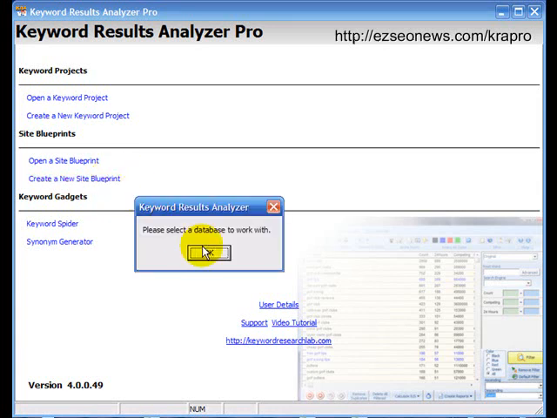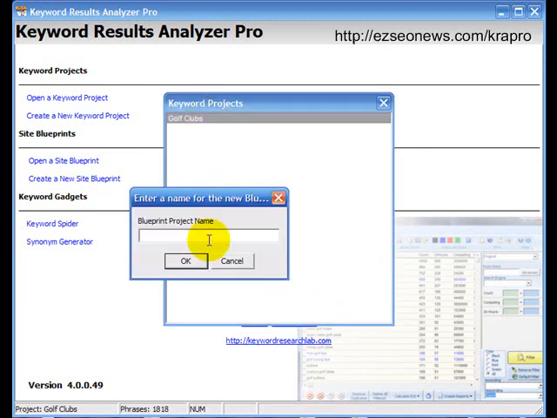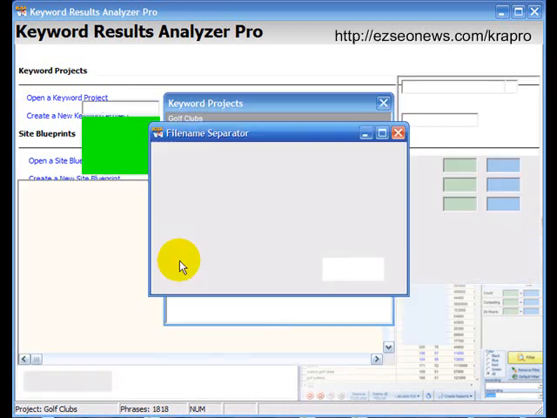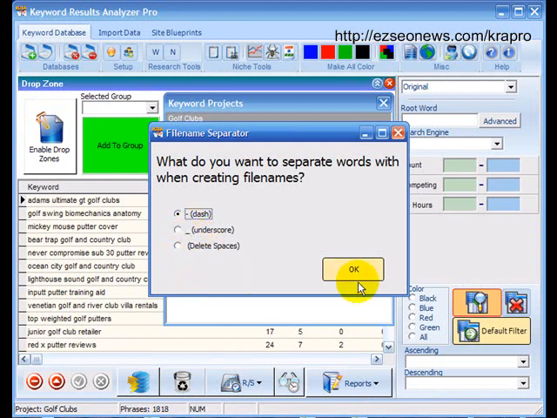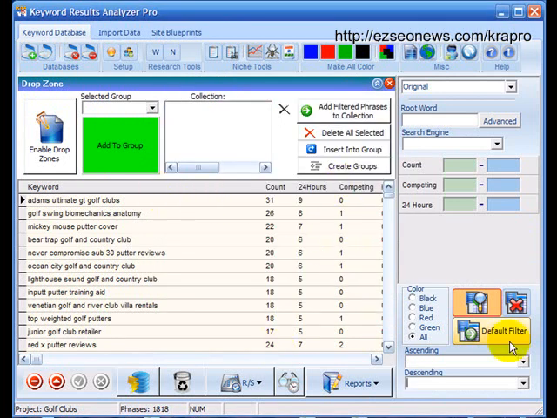on a site. So firstly we're going to create a new site blueprint and select the database to work with and give it a title. Now I'm going to assume or pretend here that we're creating a batch of articles for, let's pick the topic of ping golf clubs, because the database I'm going to use is a golf club one. Right, so we'll call the project ping golf clubs and we'll use the dash for the file separator.